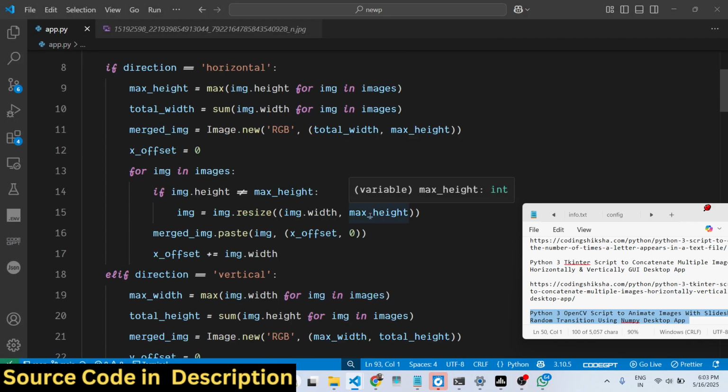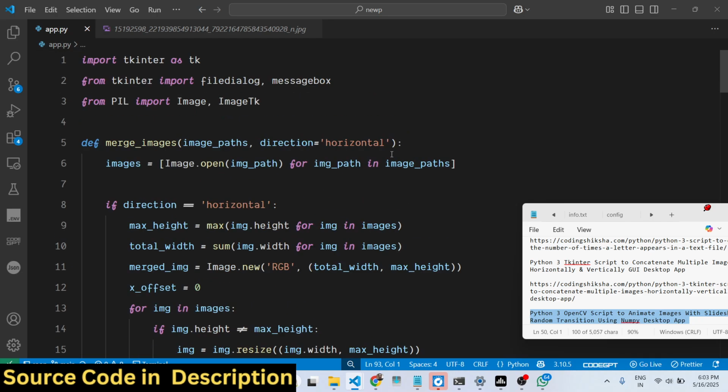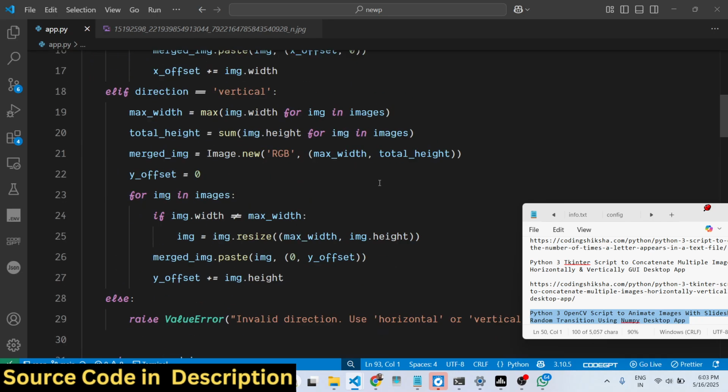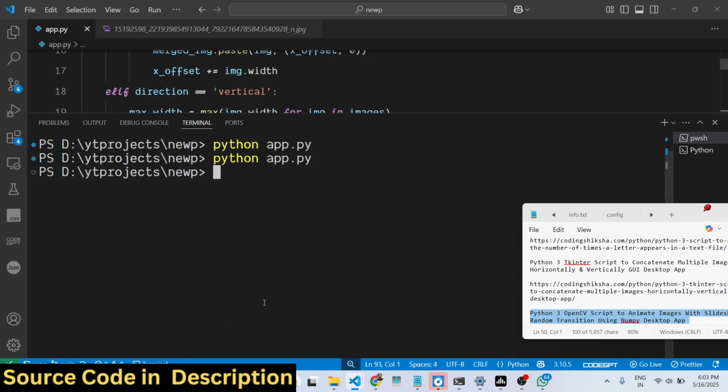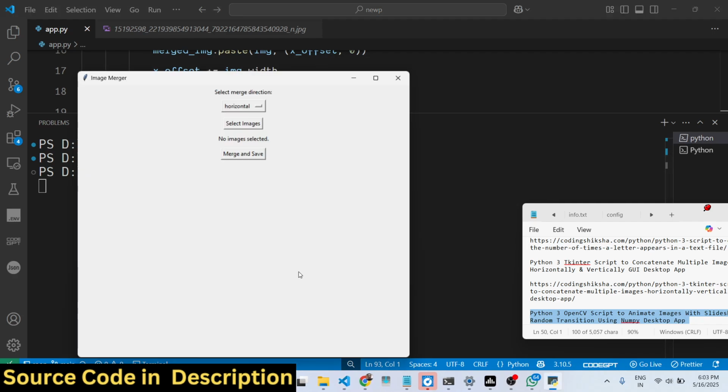So in this video I will show you a desktop application built inside Python using the Tkinter GUI framework, which is a very popular framework for building desktop applications. In this application we will build an image merger, where you can merge multiple images into a single image, both horizontally and vertically.